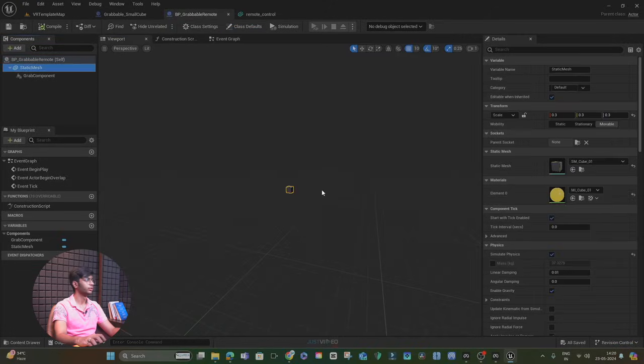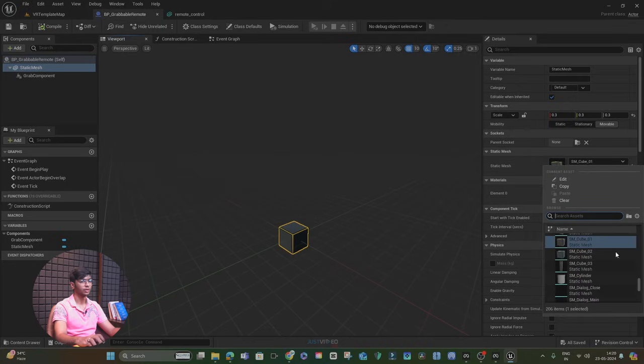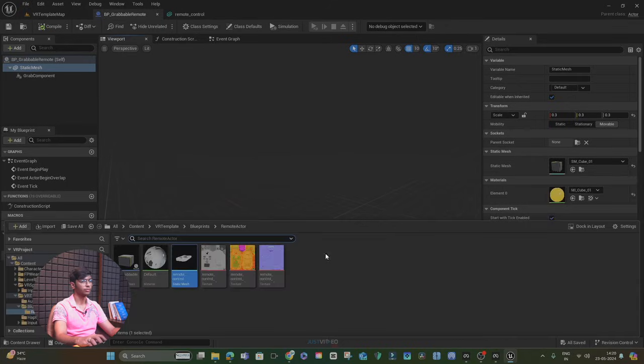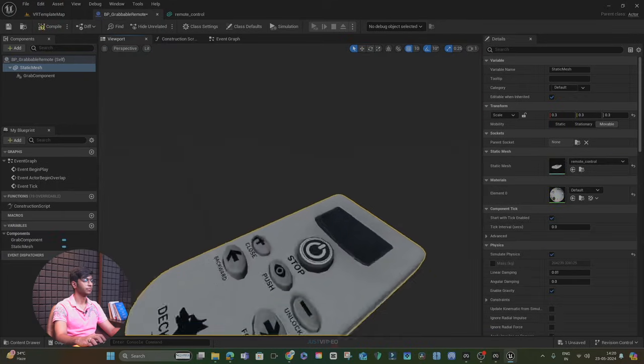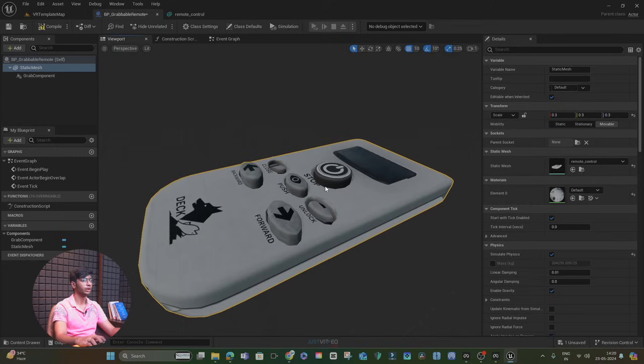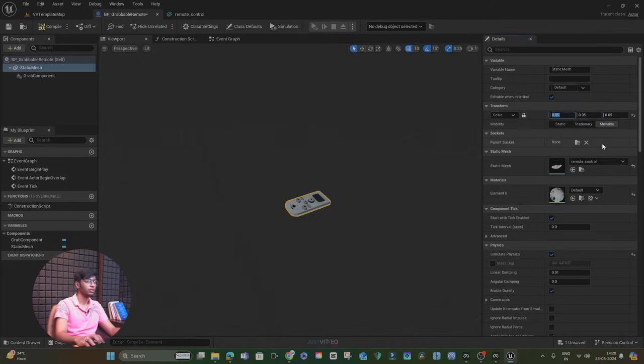Here inside viewport, I'm going to select the static mesh for the remote. I don't need this, and inside static mesh, I'm just going to drag this one here and place it here. Now obviously this is quite big, I don't need it to be this big, so I'm just going to scale it down to, I think it's still big.